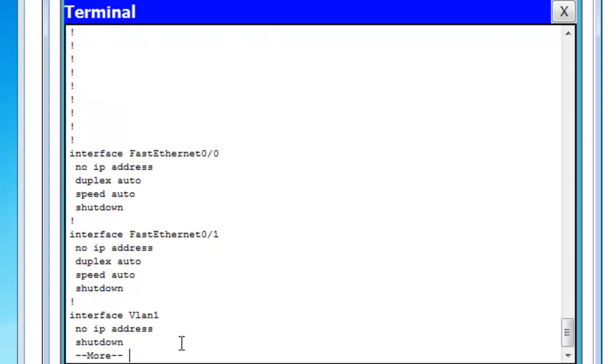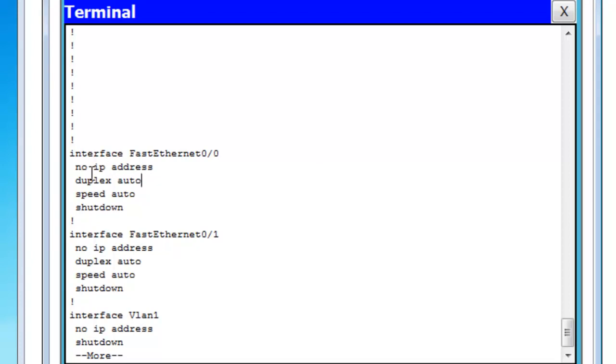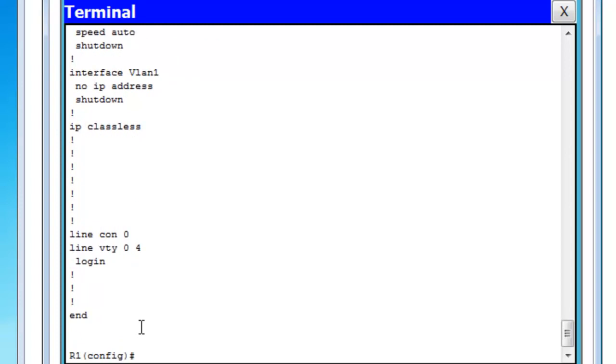Alright, so moving on here. When you issue a show run, you can also see the status of your interfaces in a little more detail. So just telling us there's no IP address, there's no duplex, there's no speed. It's shut down. Same with our VLAN. So moving on now, before our boss gets pissed off at us.